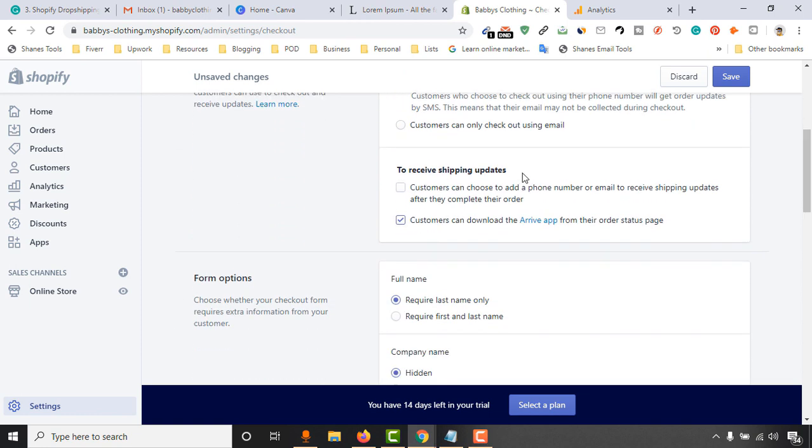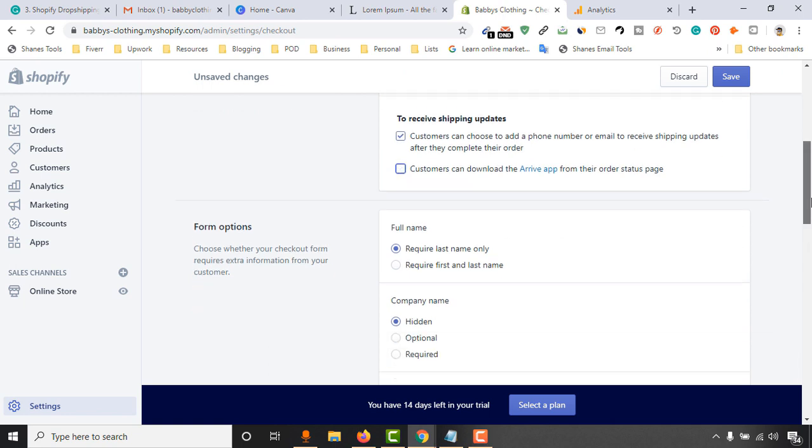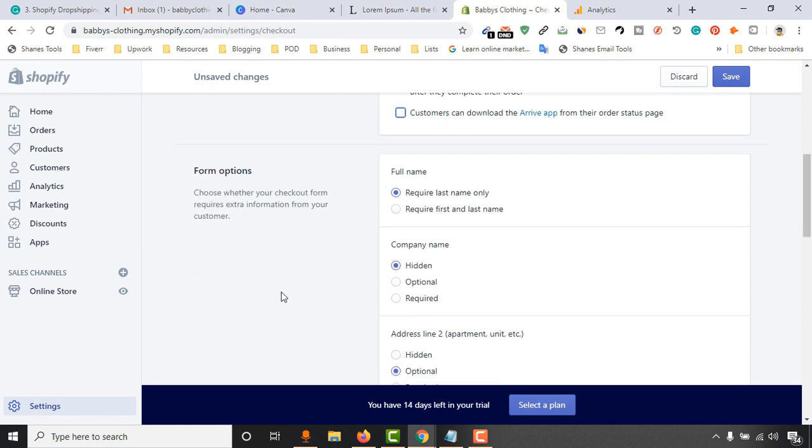And then to receive shipping updates, customers can choose to add a phone number or email to receive shipping updates. So I want to select this option. As I don't have the Arrive app, let's do it. And here form options, whenever they are typing out the information, if we are going to collect their first name or last name, or maybe first and last name, it's already selected require last name only, but I want to get their first and last name.